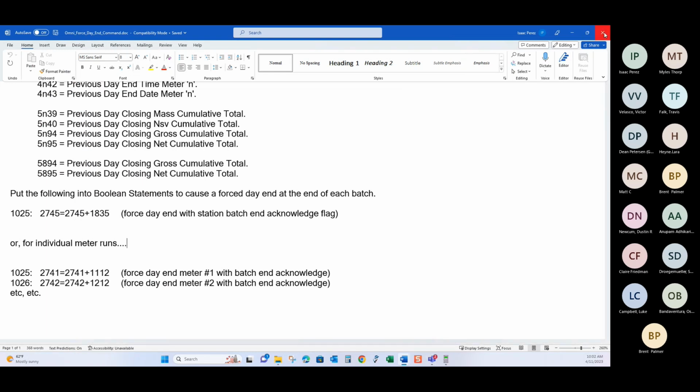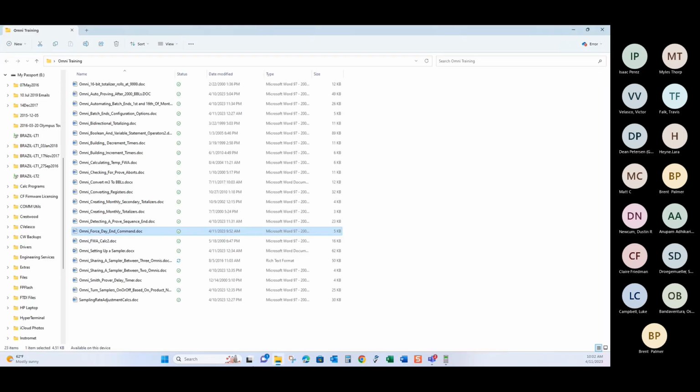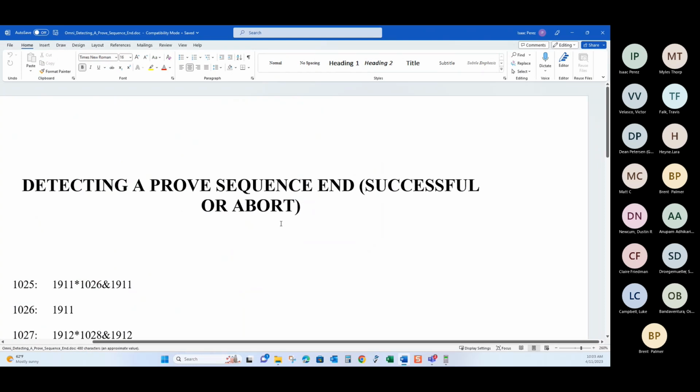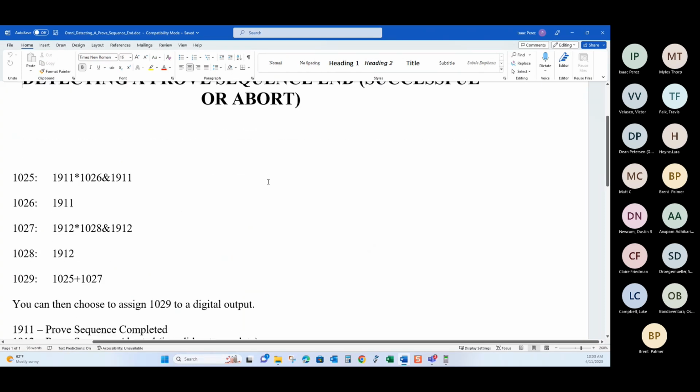Okay, let's close this one. Okay, here's another one. Detecting a proof sequence end. And that's whether it succeeded or it aborted.